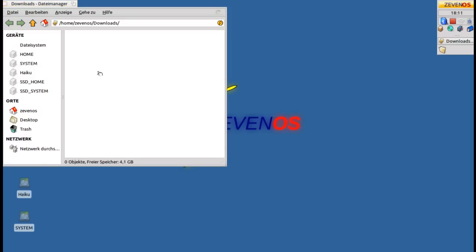Thunar 1.5 is our new default file manager, which has some quite nice additions, just like for example a categorized bookmarks view that categorizes between devices, places and network, and you have now the option to just simply open up a new tab.